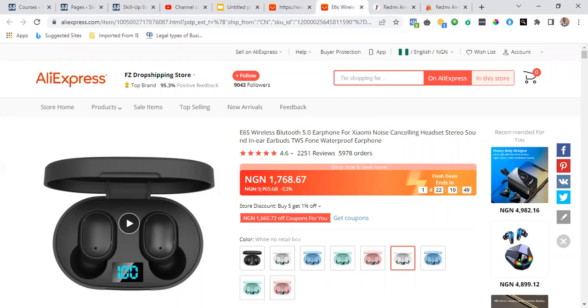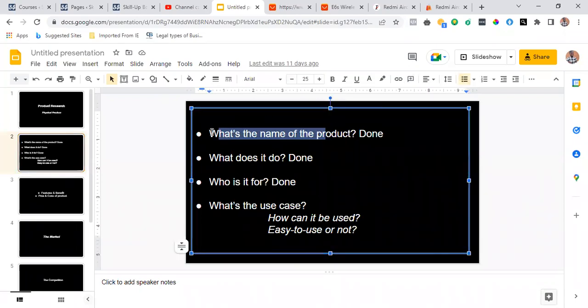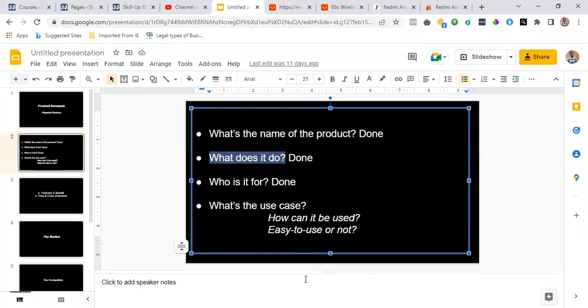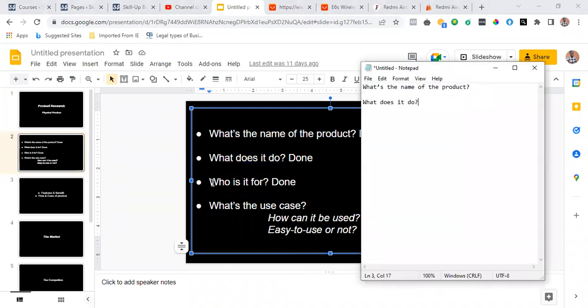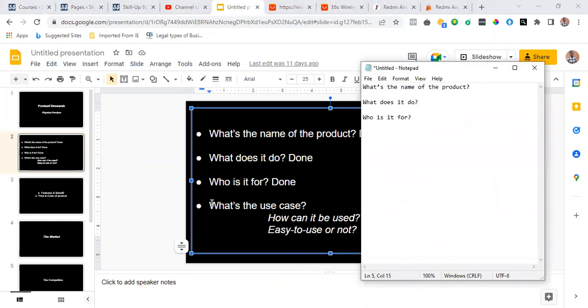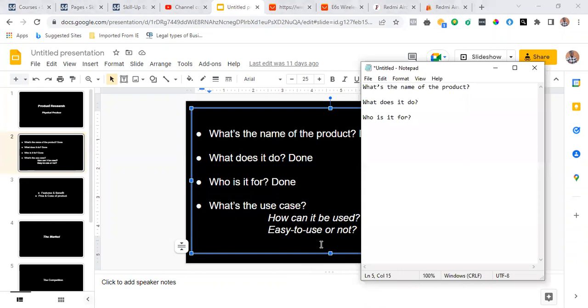profiling our information. The first thing I said we'll be looking for is the name of the product. What's the name of the product? Let me copy it and then paste. Let me copy everything that we'll be looking for and paste it in here. What does it do? Copy paste. Who is it for? Copy paste. What's the use case? Copy and paste. All right.